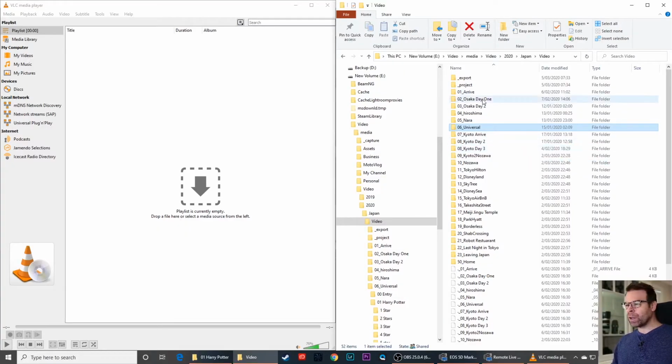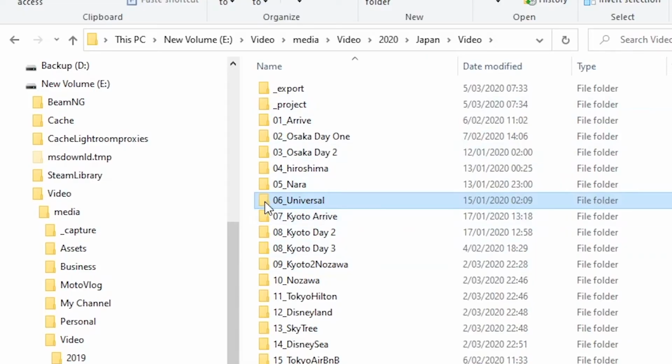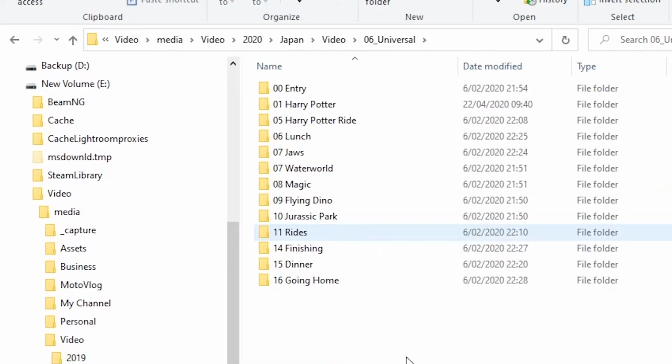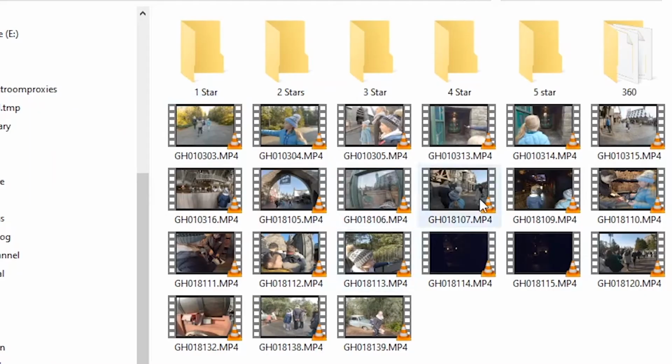So that's what I've done here. You can see this trip to Japan that we did a little while ago. I've got heaps and heaps of folders, basically one for every day that we did, but then sometimes that broke out into different things. Then within that, the example I'm going to look at is when we went to Universal Studios, and I've broken it out into the bits and pieces that were there. Each of these I've got a lot of videos.